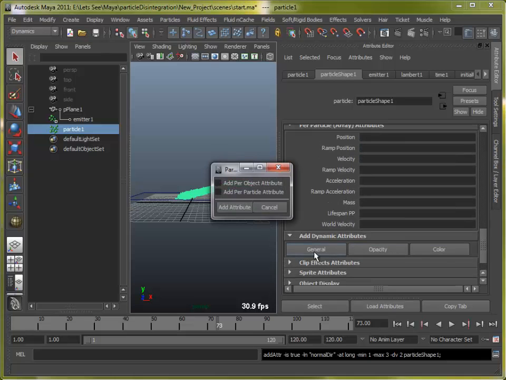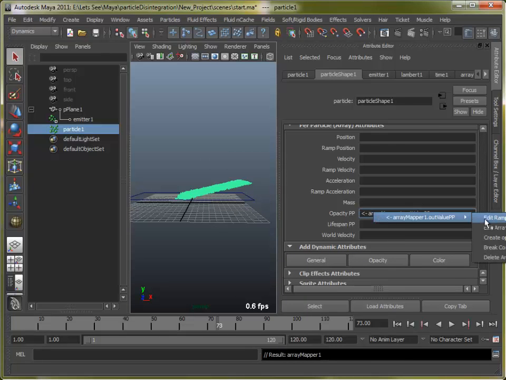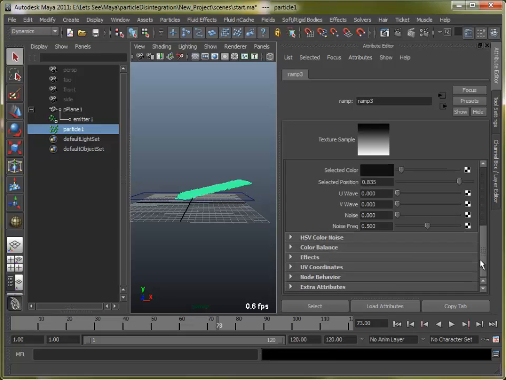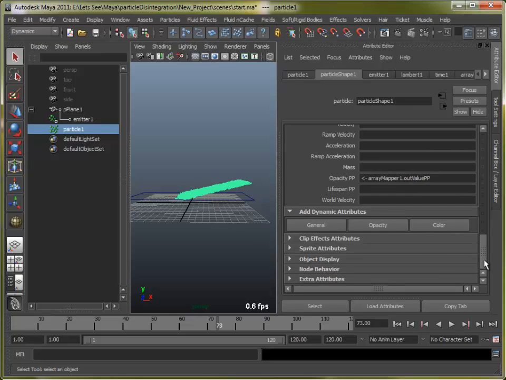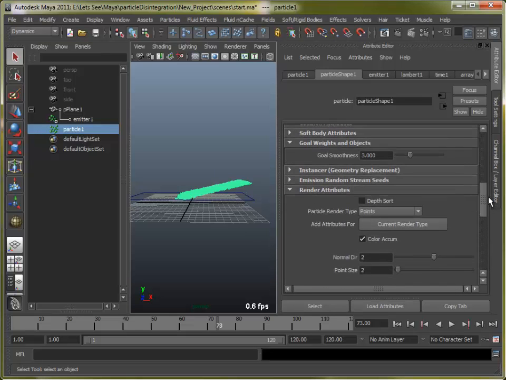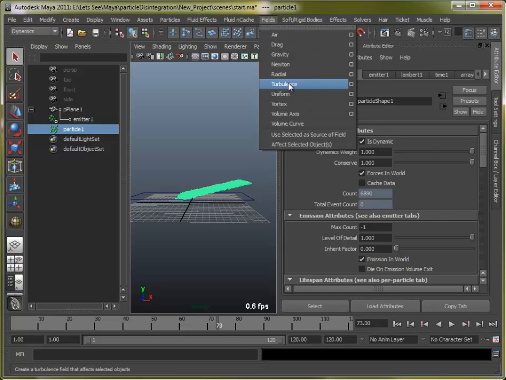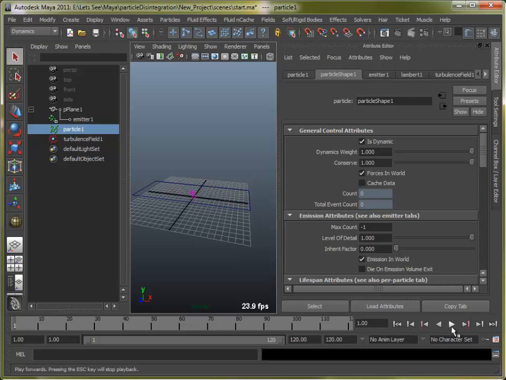For opacity, let's add per particle attribute. Right click, create ramp, right click, then edit ramp. Just delete that. Okay, so here we have opacity per particle, and let's add a turbulence field, strength 10, attenuation 0, and let's play again.